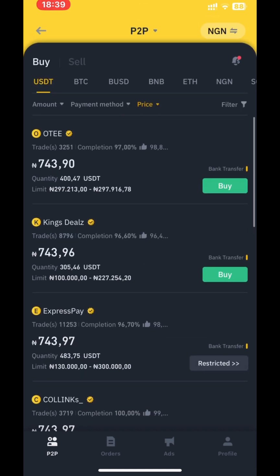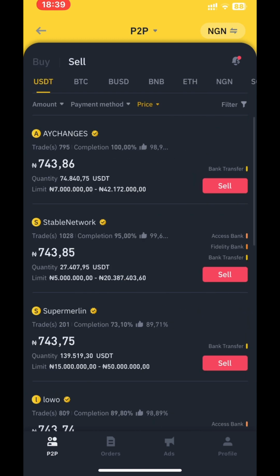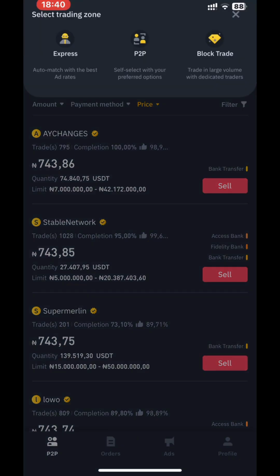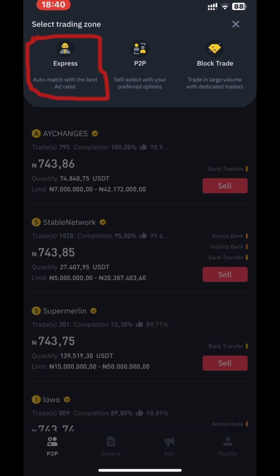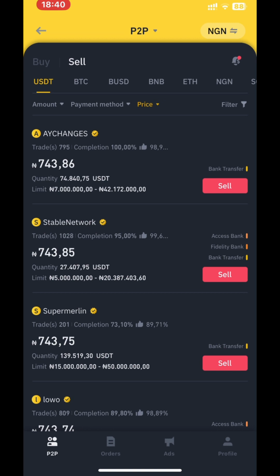These people right here are willing to buy from people over here. If you come to the sell order over here, you see some people that are selling low and buying low. There are some express options over here, which auto match with the best ad rate. Binance is going to randomly select a merchant to settle the trade. So that's how these merchants are making money on Binance.